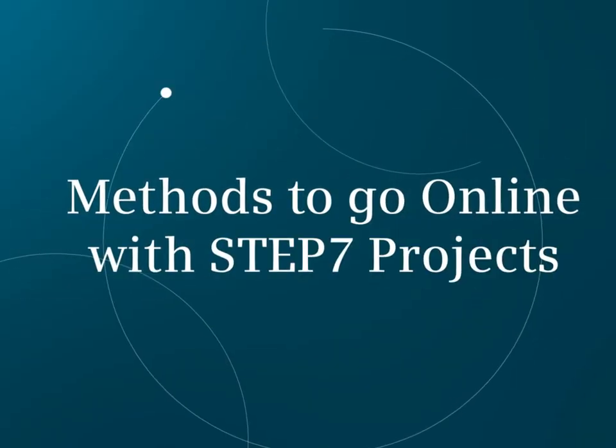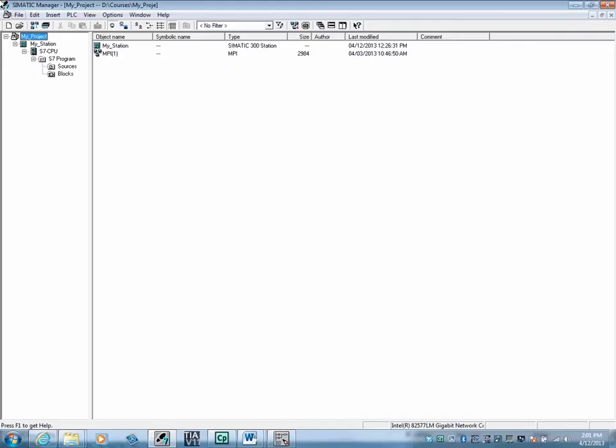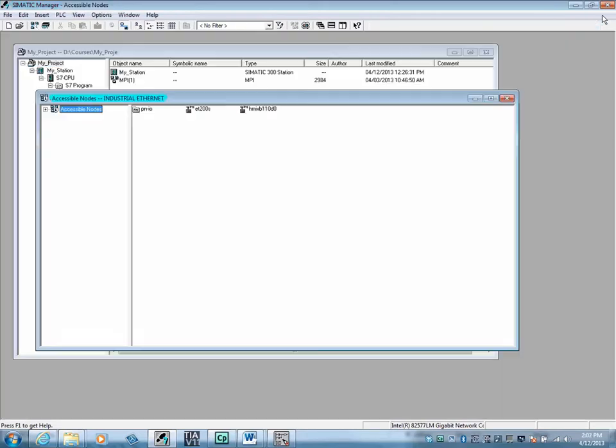Here are several ways to go online with your Step 7 project. One way to go online is to click the Accessible Nodes button. If your project window is full size, as this one is, it is not apparent that you just opened a second window. If you click the Restore Down button, you will see that a second online window opened in addition to your project window. Drop down to the Blocks folder.